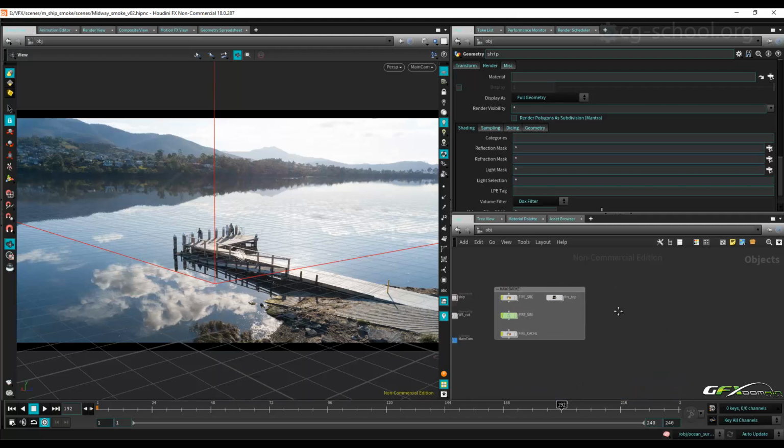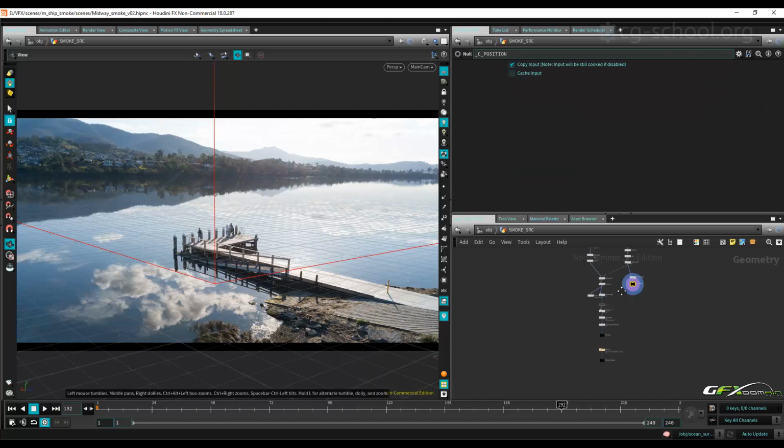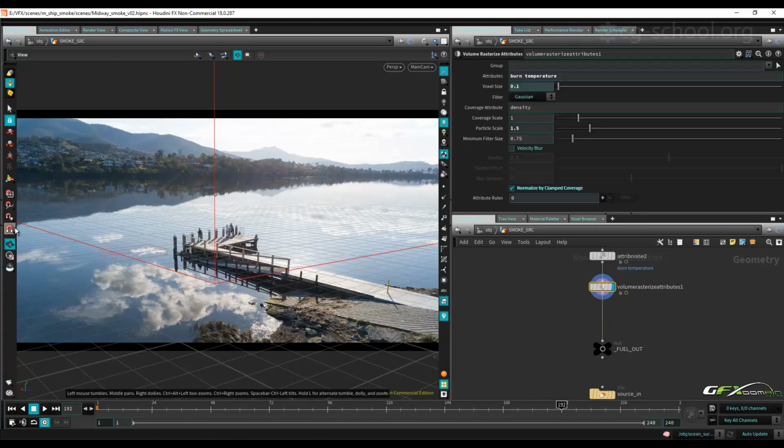Alright, so let's work with the source. And basically what I really want to do is use the same source as from the fire. The tricky thing, let's go and call it smoke source. And what I will do is take our volume rasterize attributes, which is the last node for creating the source for the smoke, and we used the burn and the temperature.